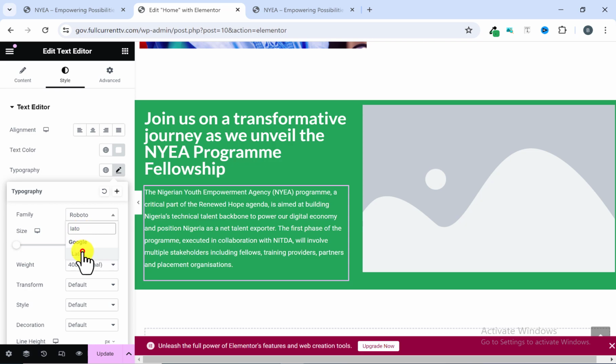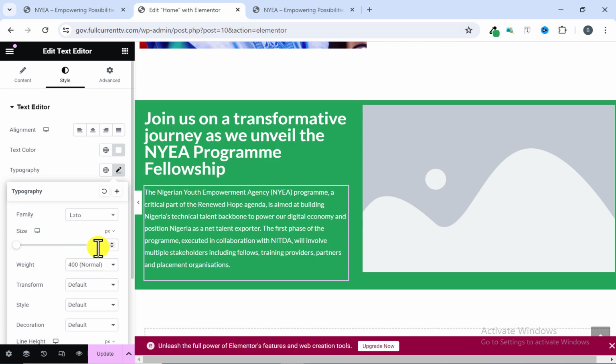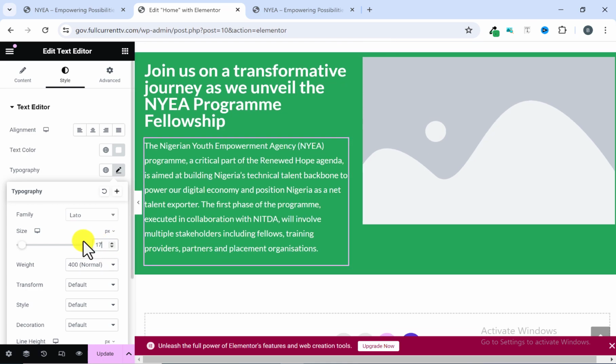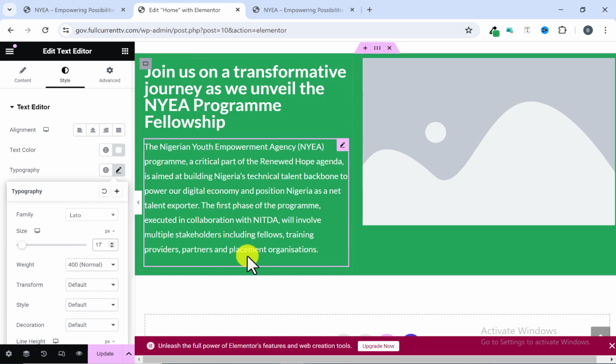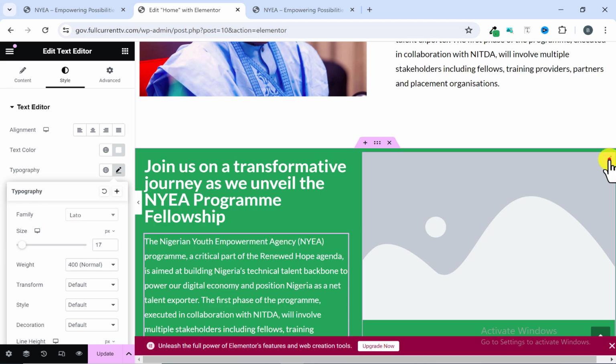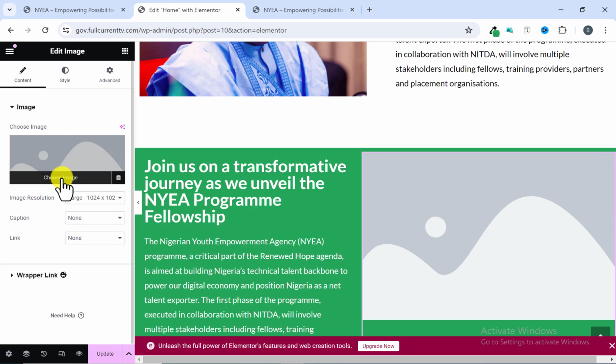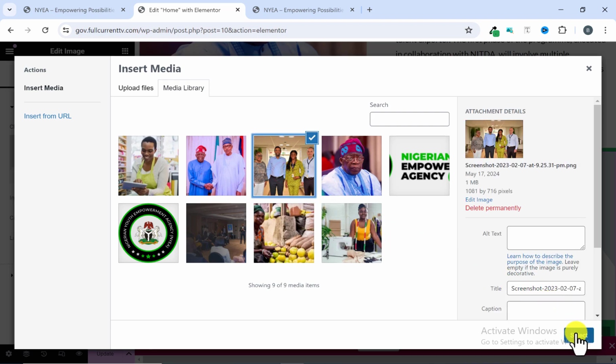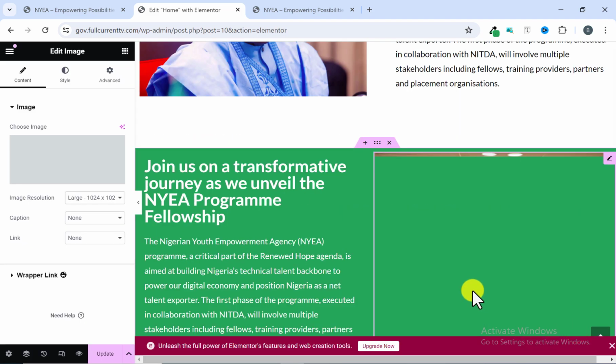Change the typography to Lato. And for the size, I'll make it 17. And then that is just it. I'll leave every other thing to be like this. Okay, this to be 400. And then for this picture, click on the picture, come to choose image, and I'll choose this picture and I will select it.